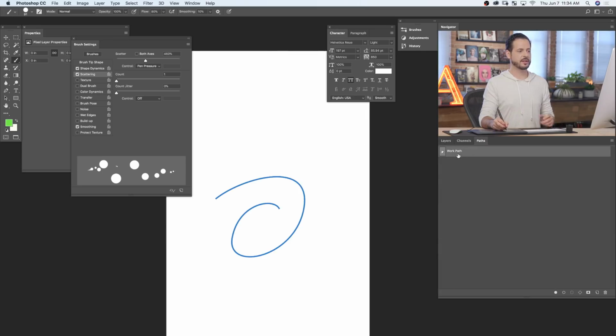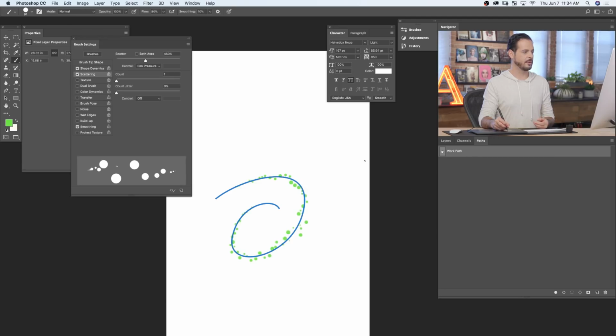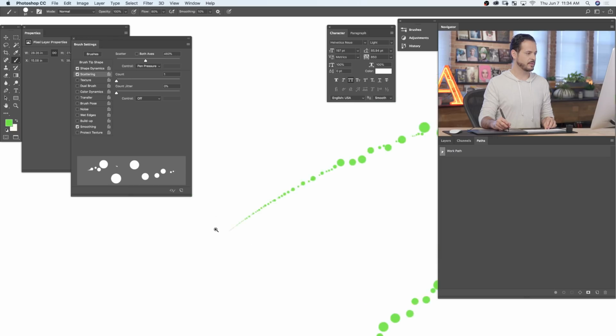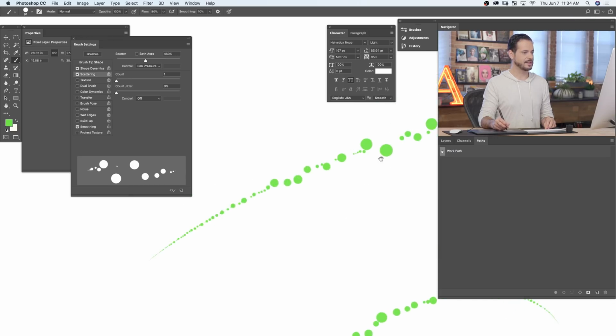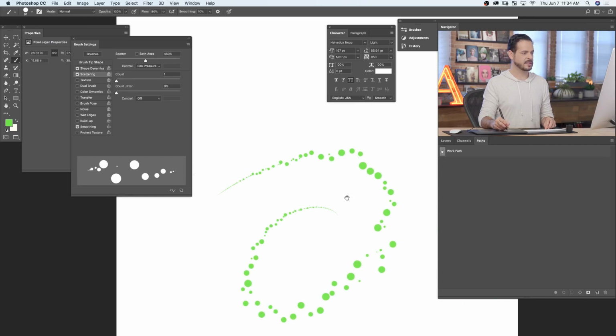And now we're going to go back to this exact same work path. I'm going to right click and go to Stroke Path. And now, check it out. It basically adds all of those variations. So the scattering that we put in there, the shape dynamics, all of those variations are now built into this brush. So it's going to start off really, really tiny. It's going to get larger and larger. And as it gets larger, it's also going to scatter more. And then it's going to get smaller and smaller.